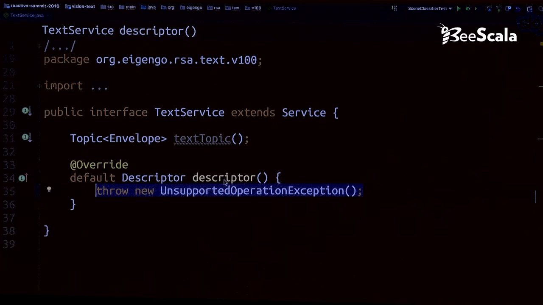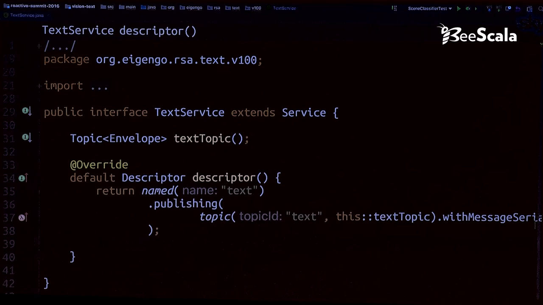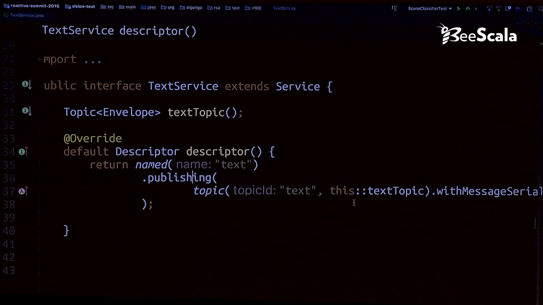How do we do it? Well, this is just a very, very brief tour of Lagom. First, we will say that we have a service, a text service, with a name, that will publish messages on the topic called text, with a particular message serializer, because we still want to use the protobuf infrastructure that we've set up.